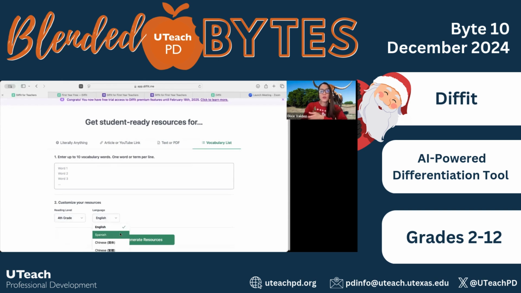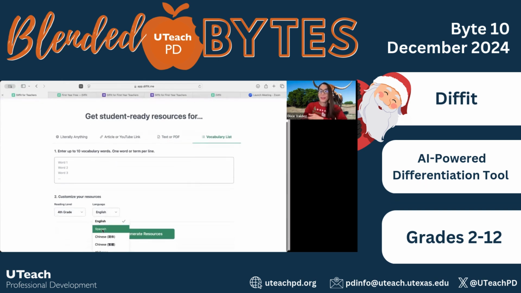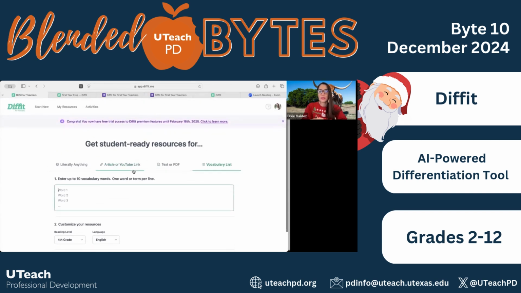What's really cool is you can also translate them into Spanish. I know that that is a challenge for our dual language and bilingual teachers, always trying to find English and Spanish versions of resources. So take a look at Diffit, see what they offer, and if you think this would be a great resource for your teachers, please share.